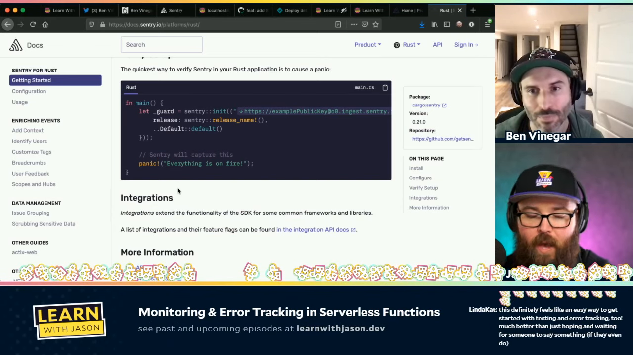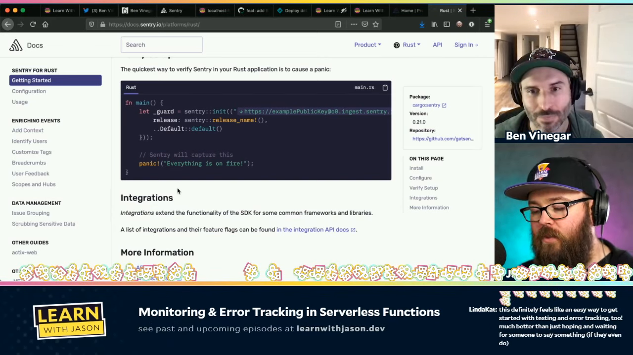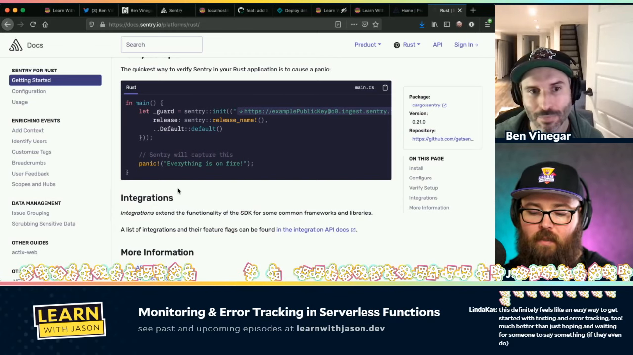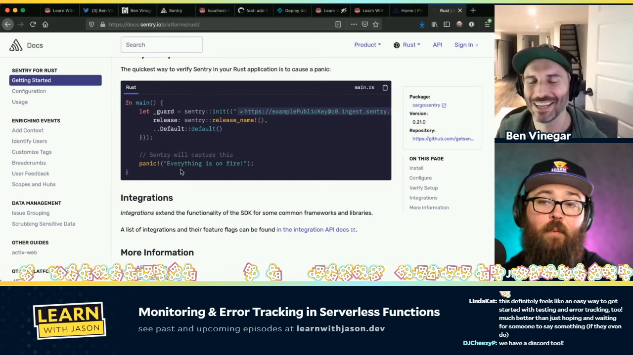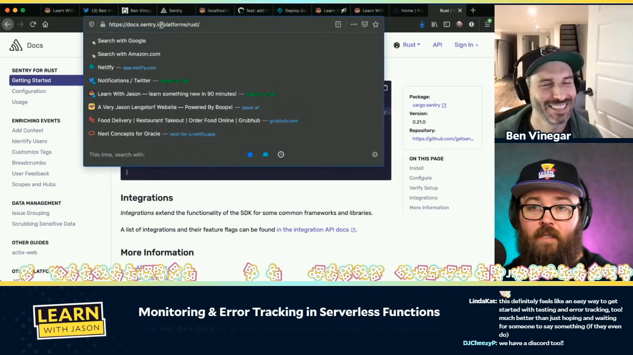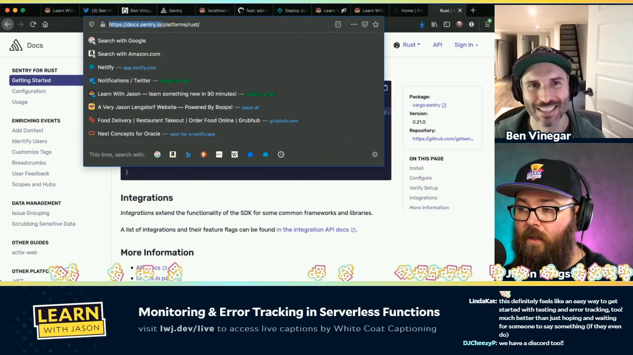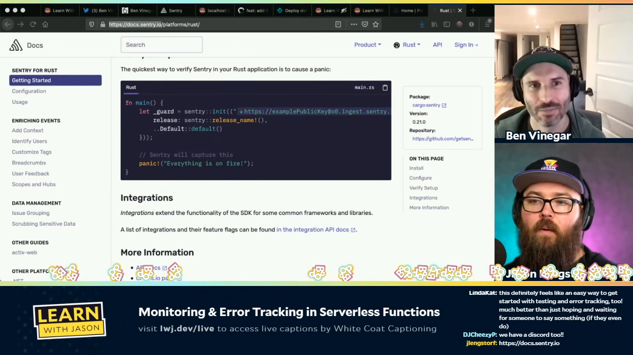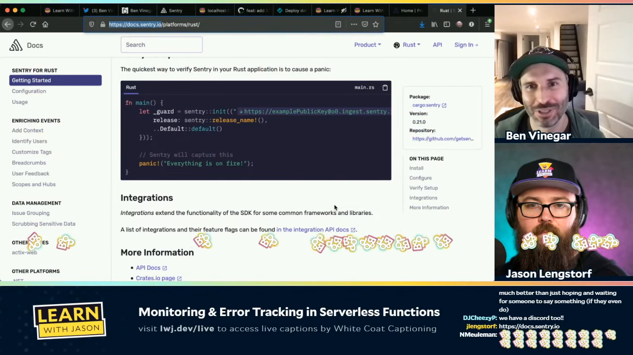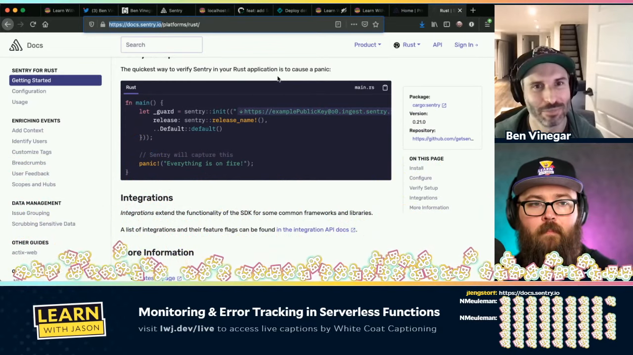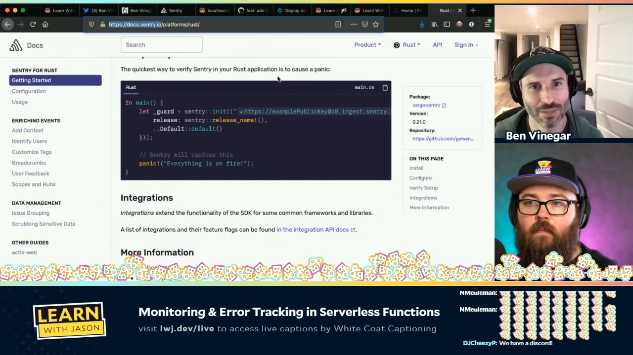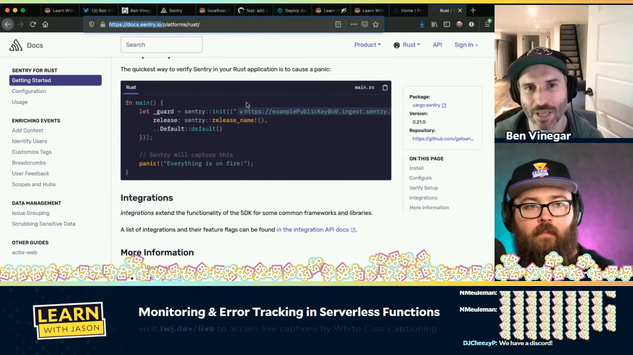So with that being said, Ben, are there any resources that you recommend for people who want to dig in beyond what we did today? I mean, not to put you on the spot. I know we've got docs.sentry.io, and these look pretty comprehensive. I think just sign up for it. Go through the onboarding flow. It tries to hold your hand and help you be successful. And docs are here. I don't know that I have anything.